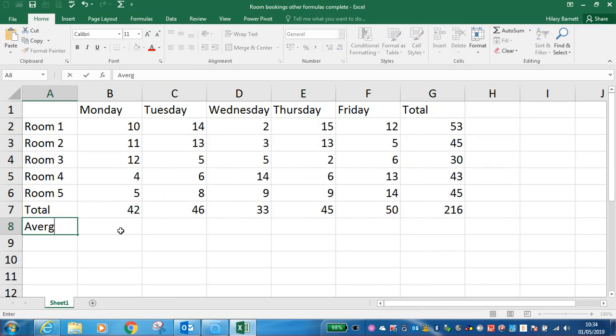Right, so we'll have the average, minimum, maximum, and we'll have a count as well.